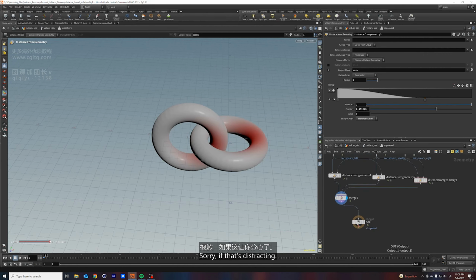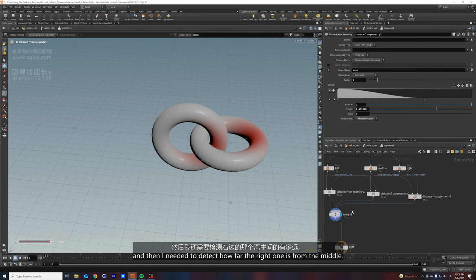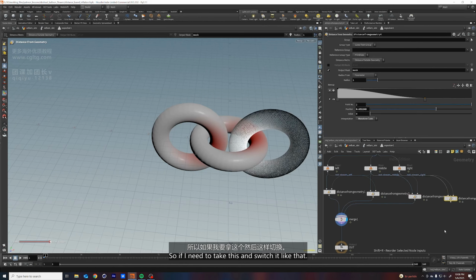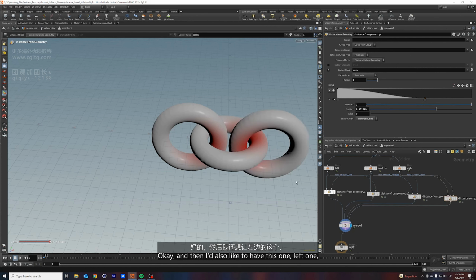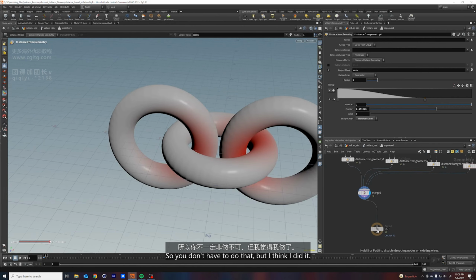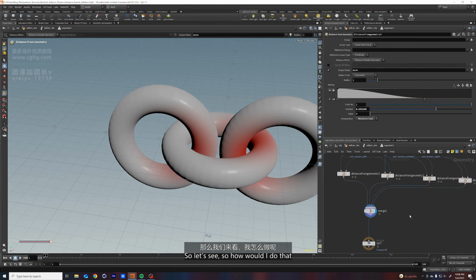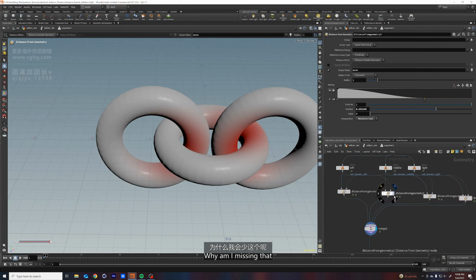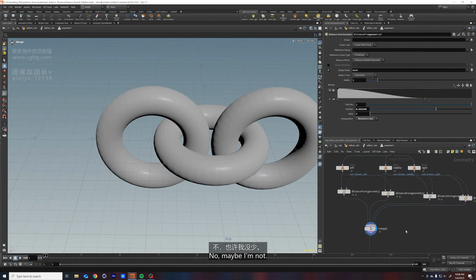Sorry if that's distracting. Okay, and then I need to detect how far the right one is from the middle. So I need to take this and switch it like that. Okay. And then I'd also like to have this one, the left one, detect how far it is from the right one. So you don't have to do that, but I think I did it. I think it helps. So let's see. How would I do that? Oh, wait, I'm missing one here. I'm missing the middle detecting from the left. Why am I missing that? No, maybe I'm not.